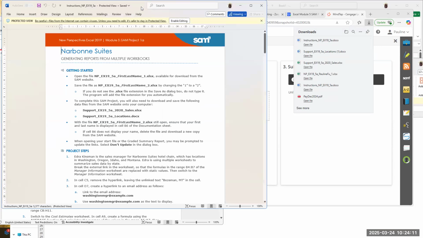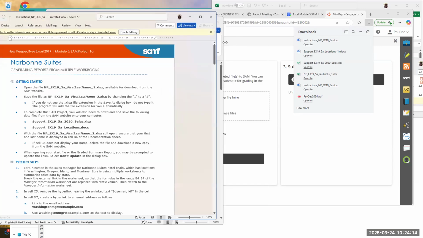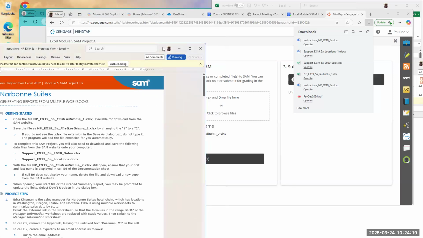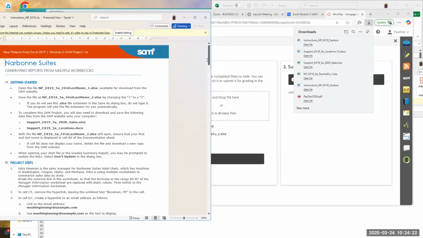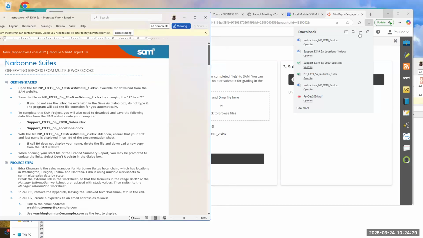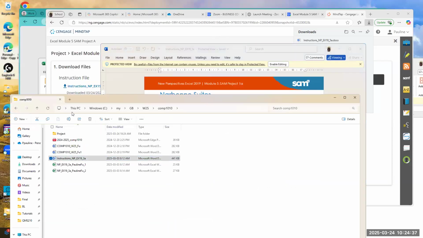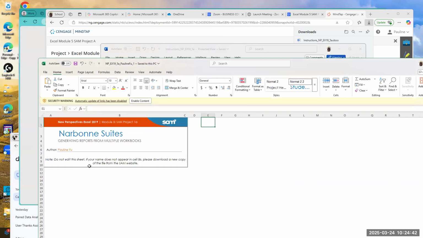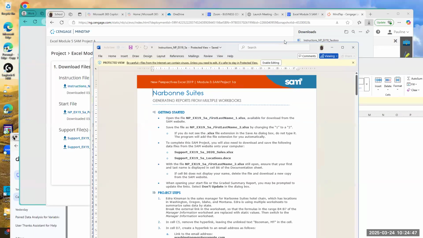Okay, so this is the instruction file. Okay, and then I'm going to collect the other one. So this is the instruction file. And then I'll open the next one, the Excel file. Document file open. Then check it here. Okay. So I'm going back to the screen.